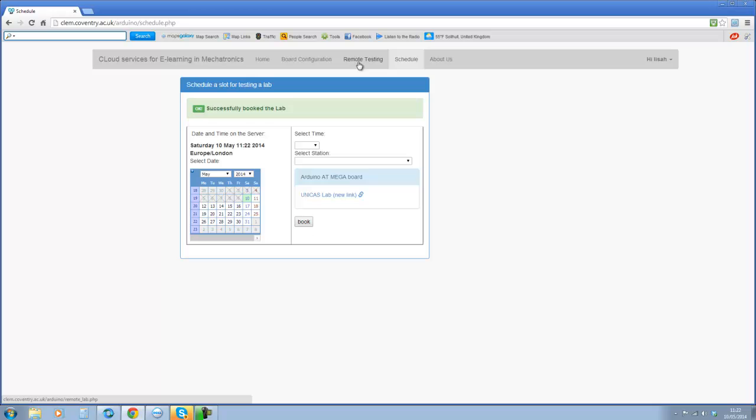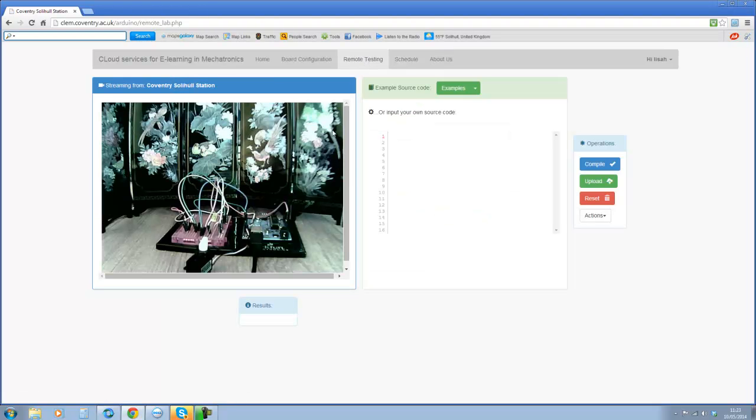We can't actually enter the laboratory yet because it's not our time. But if we wanted to perhaps look at a different laboratory instead, we could change our booking. So let's schedule for a different laboratory. We can schedule for the Coventry Solihull station. And now we've successfully changed our booking date and time. And we can enter the laboratory. And now here is the laboratory at the Coventry Solihull station.